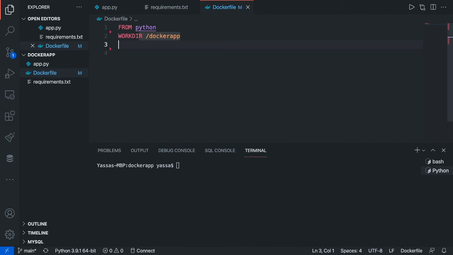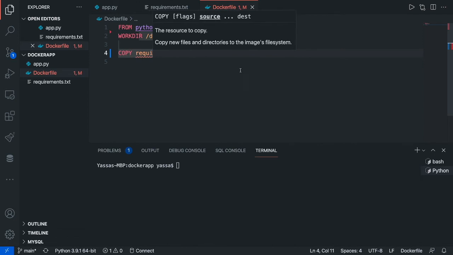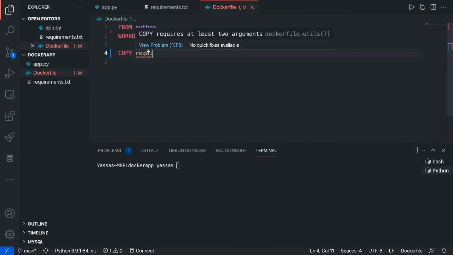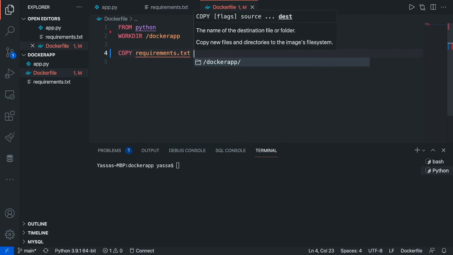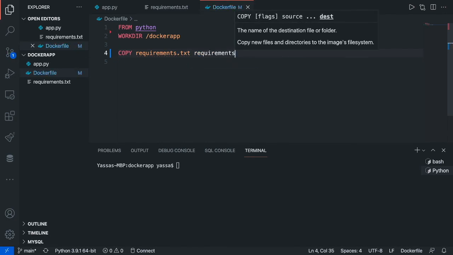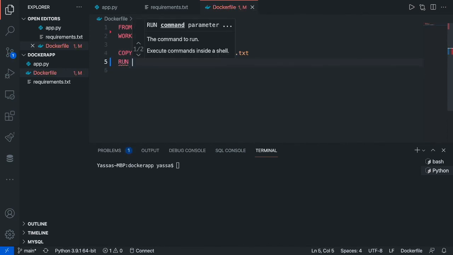The next thing we're going to do is copy over all of the requirements.txt, and we're going to copy them over as the requirements.txt itself. So we're going to go COPY requirements.txt, and then add a space and type in requirements.txt.